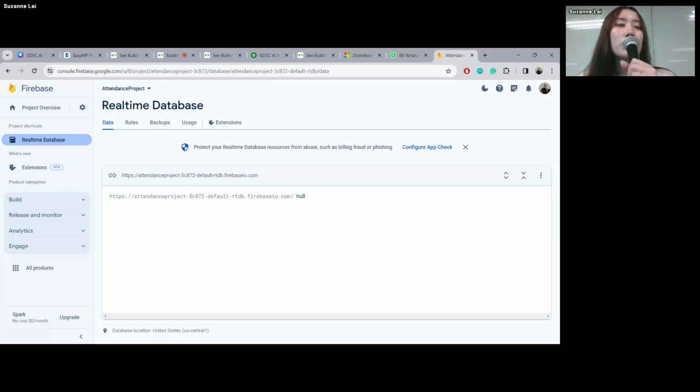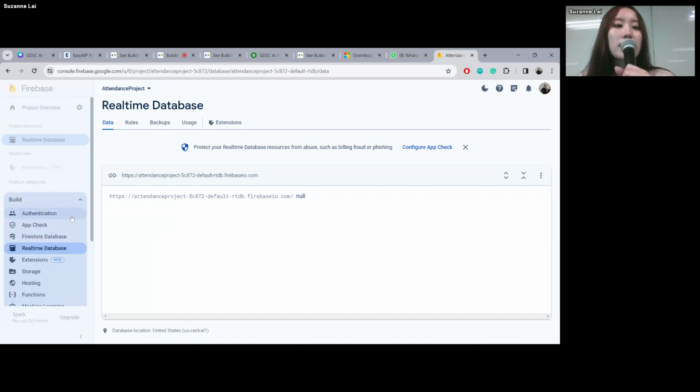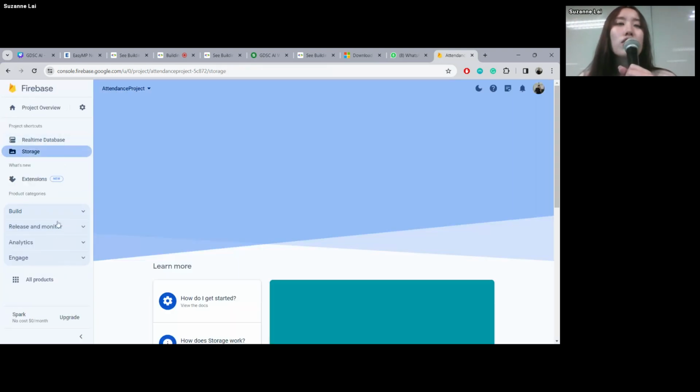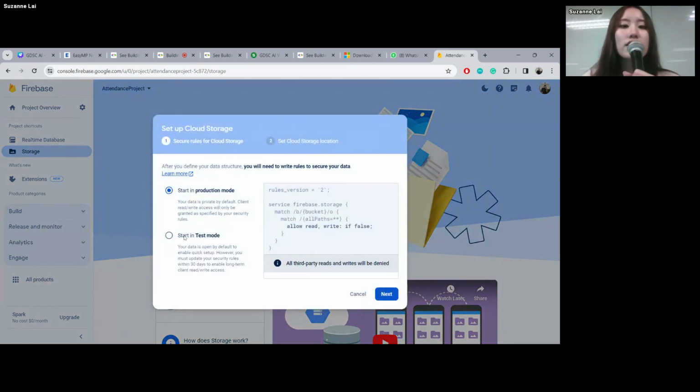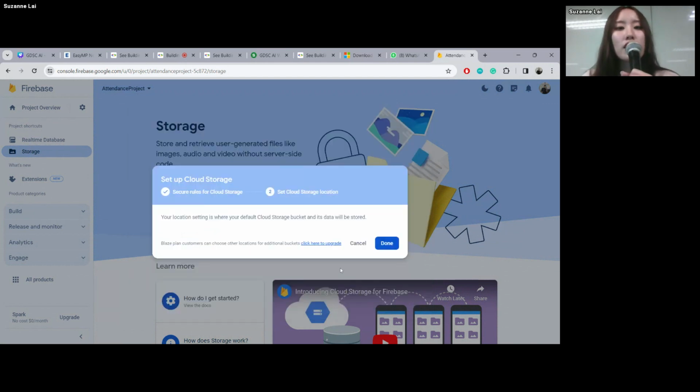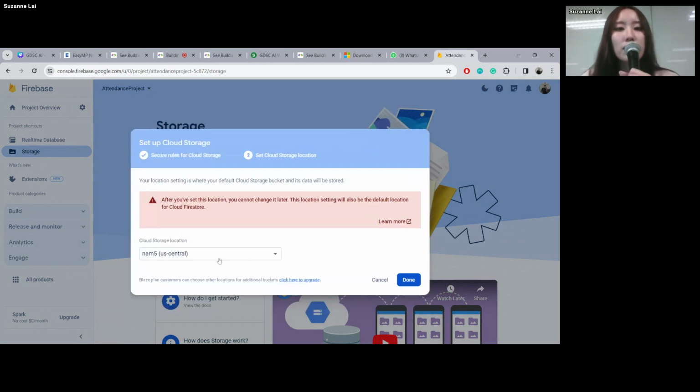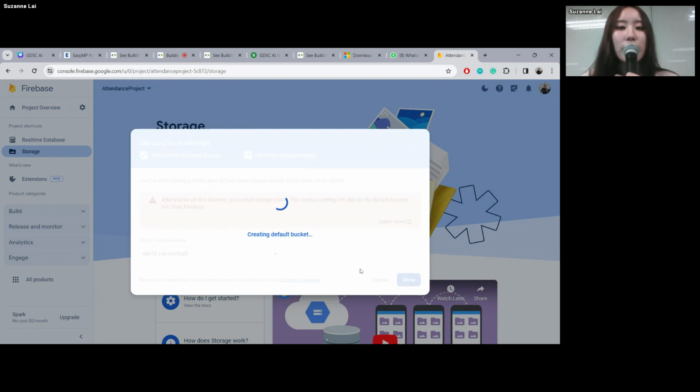Now that we've created the real-time database, you want to go back to build. You want to go into storage, and storage is basically your database but for images. So you want to get started with storage and start in test mode as well. They're going to warn you that you cannot change the location. It's whatever, you can let it be wherever you want it to be. Create your storage bucket.